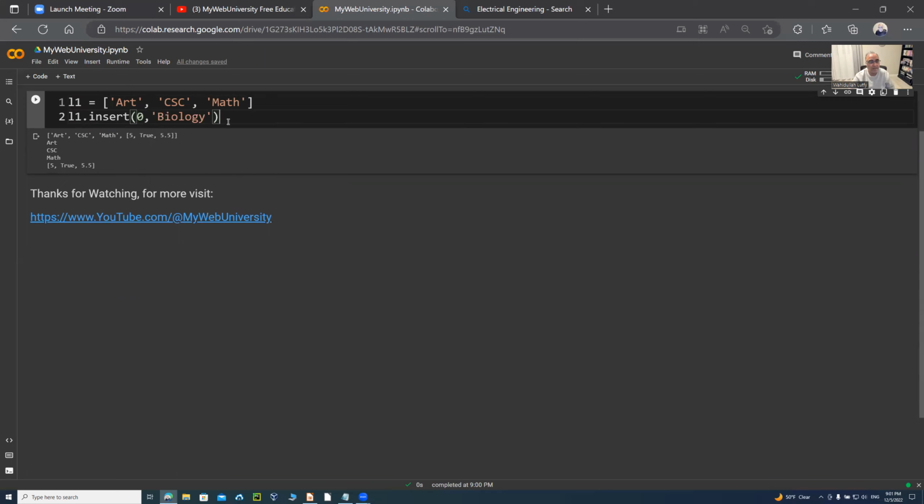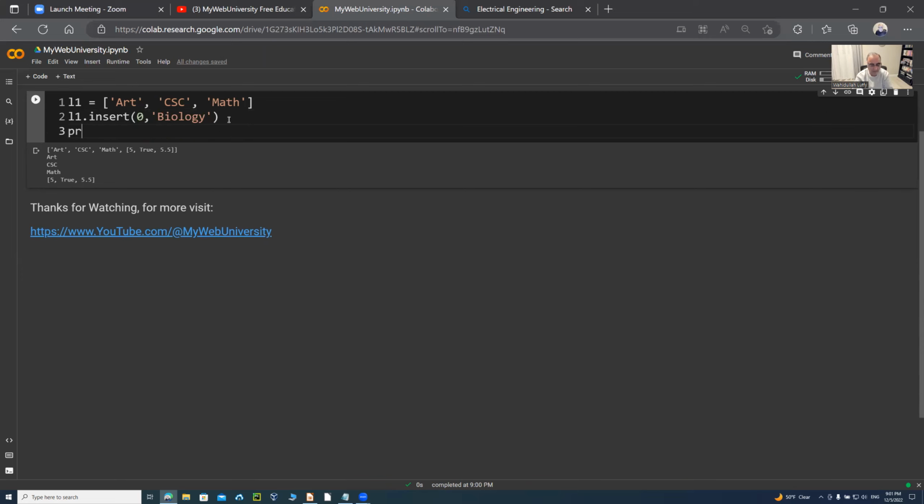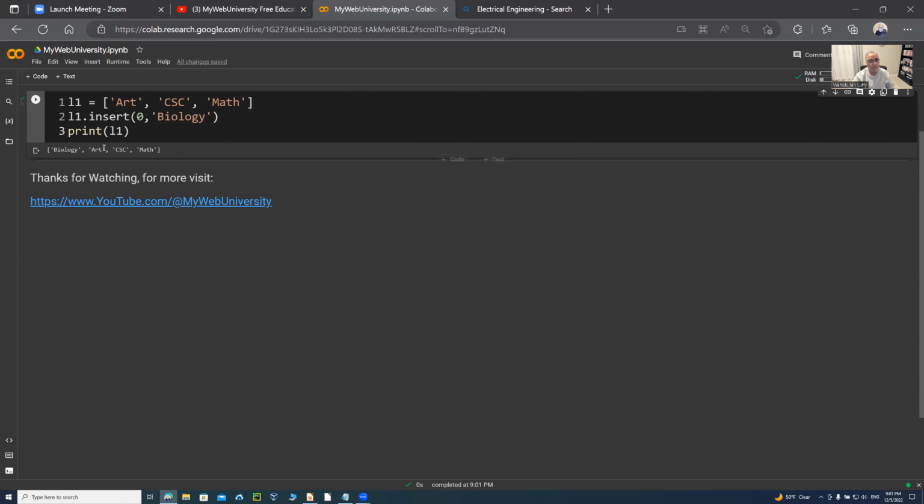Biology is added. And now if I say print L1, this L1 is actually going to show biology, art, CSC, math. Notice that biology was not in this list. Now I inserted it at the first index. If I change that to send it to the end of it, I could put a -1 here and then it's added to the end of it. Notice biology is before the math, it was added.